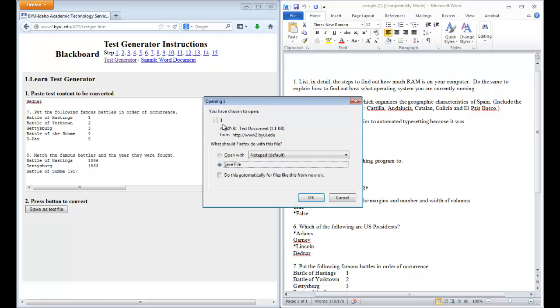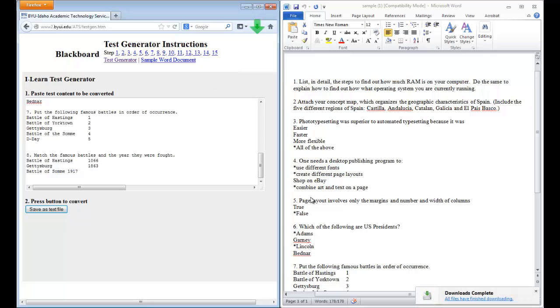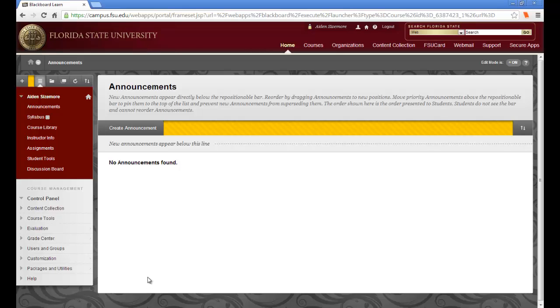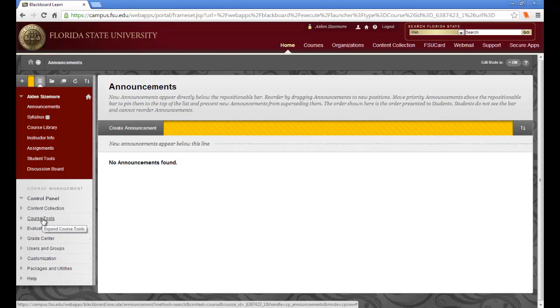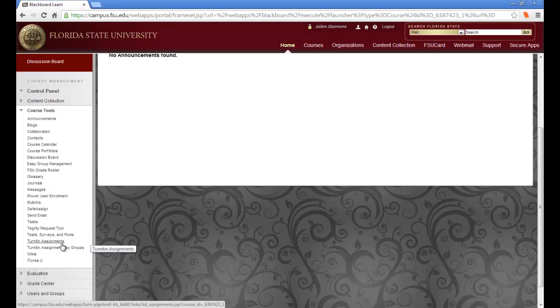Now this will automatically download and open a new window to let you know that you can open or save the file. Save is already selected here. It's my default option, so that's what you just need to do. You don't need to open the file, you just need to save it. Then you're going to go into your Blackboard course. Now, when you go into your Blackboard course, you're going to go into the course management area and down to course tools. Once that opens, you want to scroll down and get to test surveys and pools.